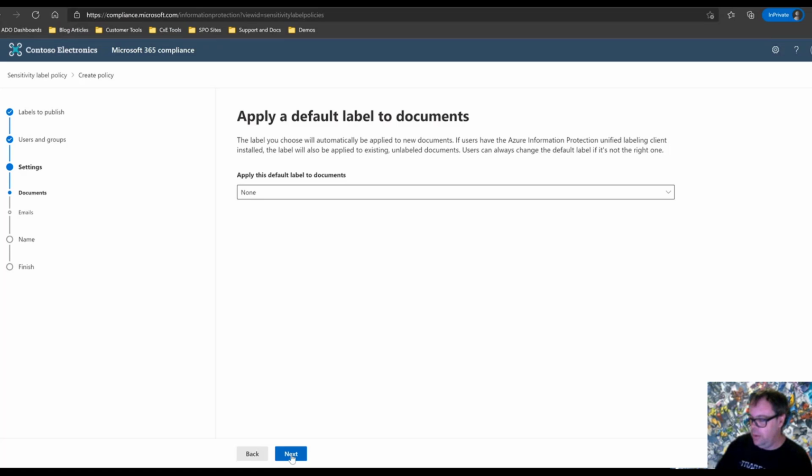Now, a default label simply says whenever a new document or email is created, automatically apply the general label to it, as distinct from a mandatory label. A mandatory label is generally paired with no default label, so that when a user does not label their document, they are then forced to apply a label to their document through mandatory labeling. Now, in this case, this is our general policy, so we're going to allow the general label to be applied to any document or email by default, and then at least we're getting labeled in that way.